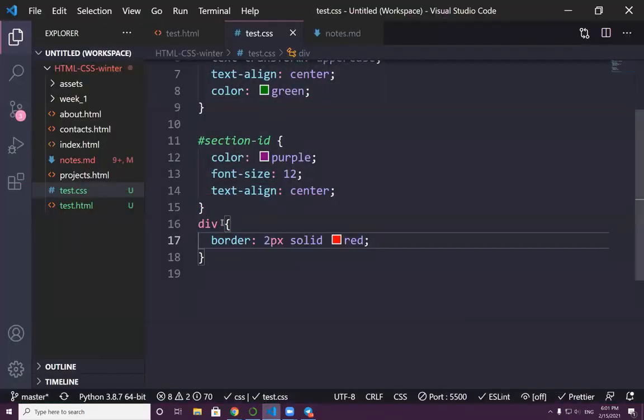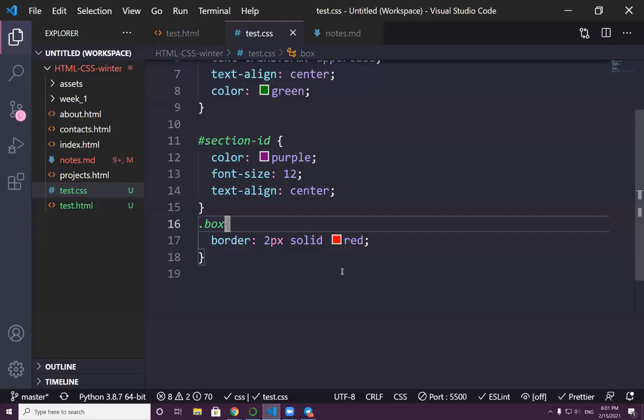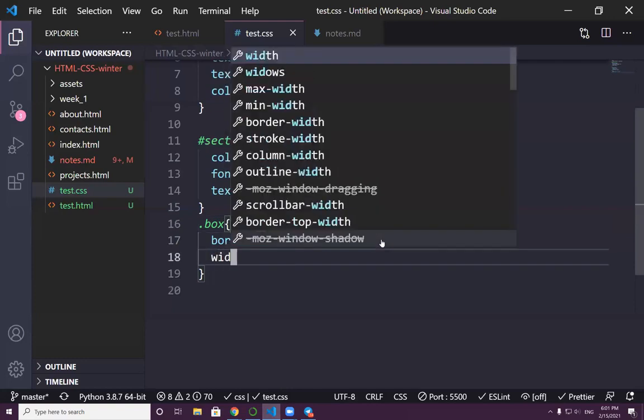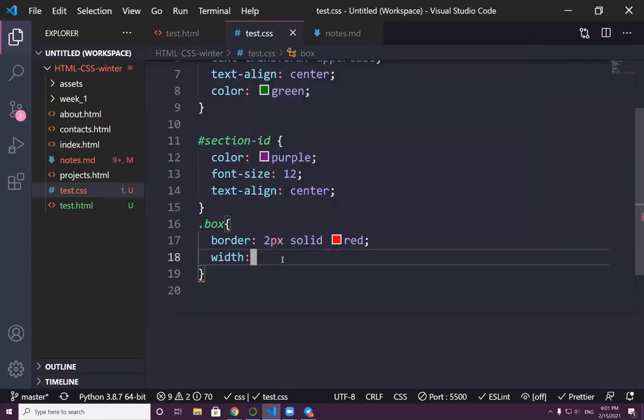So it's not a good idea. So I have to select it by class name, and that is box. Have you seen now? I select 3 of them. Yeah, but I don't like them to just take the whole width. So I can limit the width by giving width. So by default, it's 100%. So I want to just give it a fixed pixel, 250 pixel.